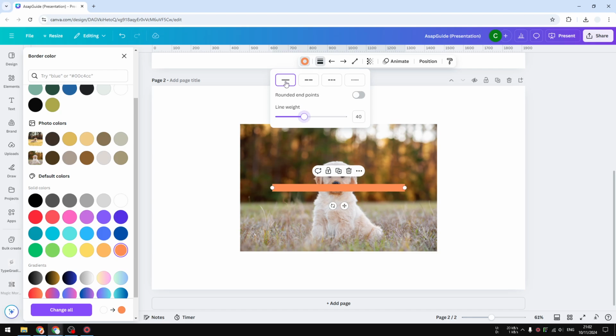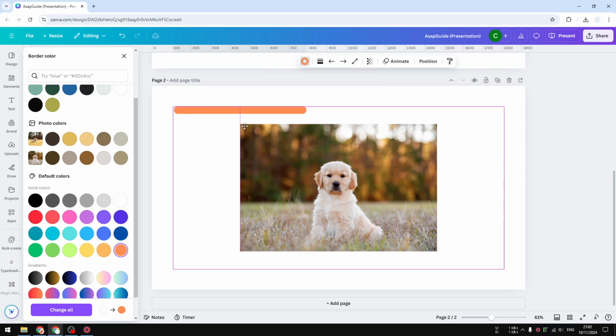You have the option to change the style from a solid line to dots or dashes if you want, and there is an option to enable round endpoints. I'm going to use a solid line with rounded endpoints, and after that, let's move it here to the top, and I'm going to make it wider.